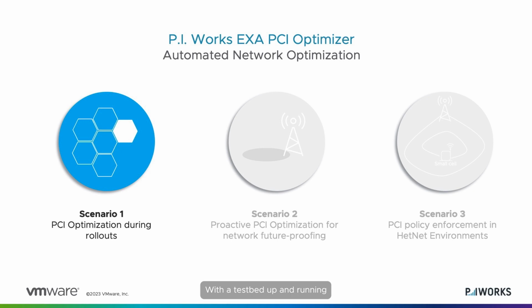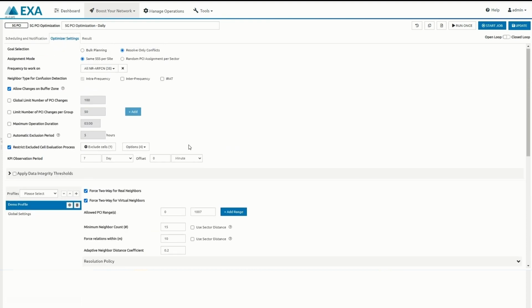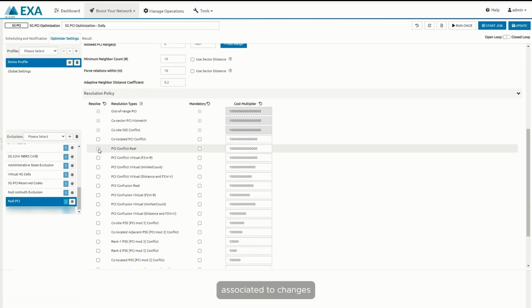With a testbed up and running, let's see how PIWorks EXA PCI Optimizer corrects any issues derived from the sudden activation of new cells in a region. To configure the scenario, we access PIWorks EXA's GUI. PIWorks enables the CSP to conduct optimizations based on operational costs associated to changes made in the network. For instance, we can instruct the rApp to optionally resolve PCI conflict issues based on an overall cost analysis, or we can instruct it to make it mandatory to resolve the conflict. For this first scenario, we instruct the rApp to exclusively detect and correct the actual current PCI conflicts.